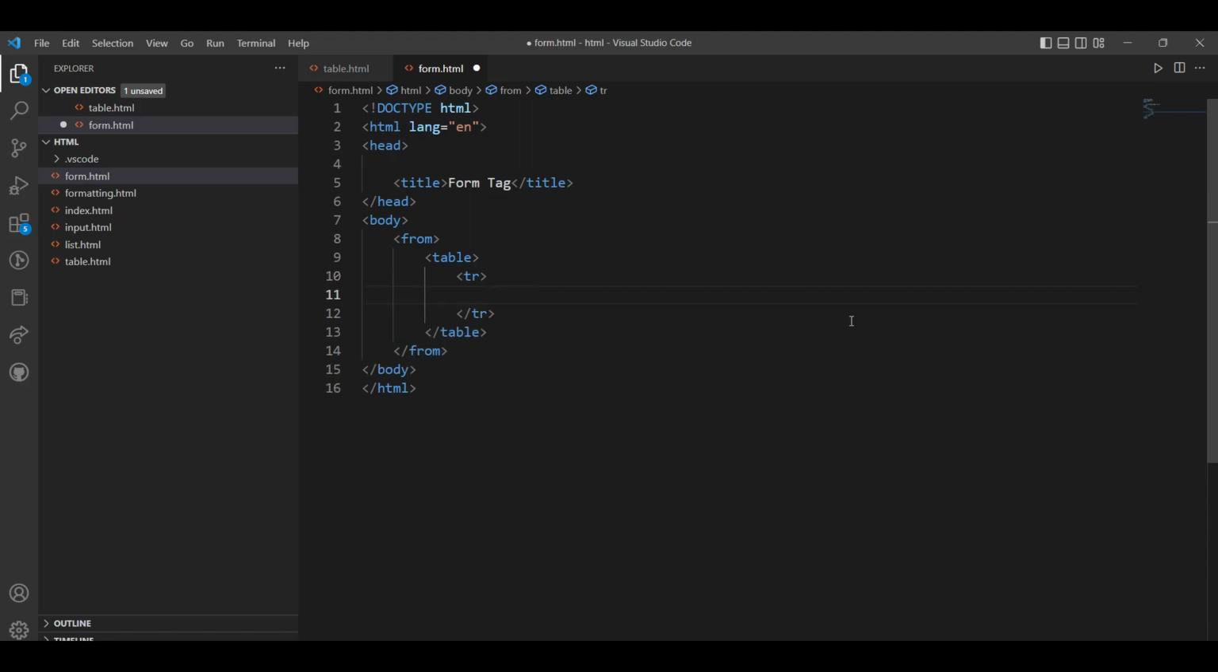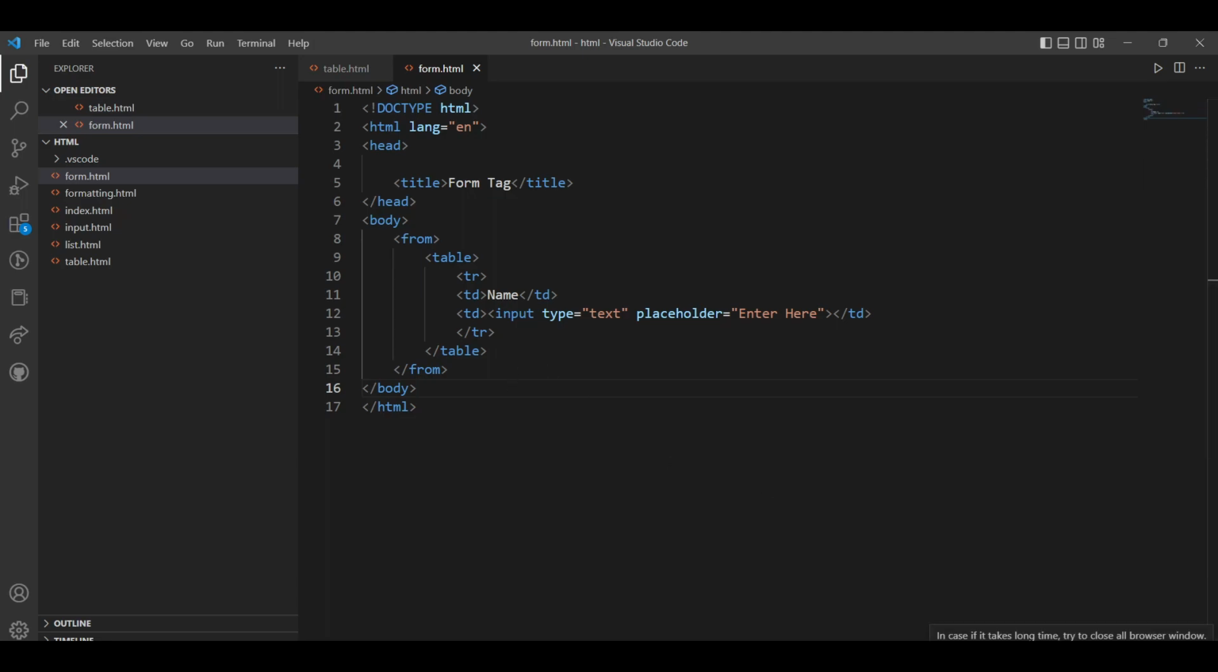First, our row tag. In the row tag, we simply use the td tag. Here I'm using td tags. I made a little bit of a mistake. So remember, in the tr tag we are using the td tag. The tr tag means table row and the td tag means table data. So let's start and run it.